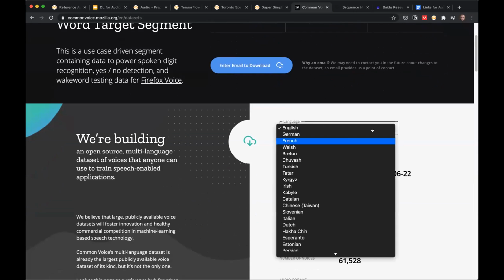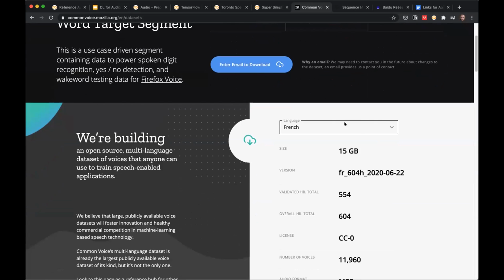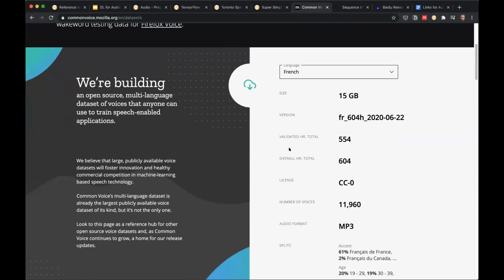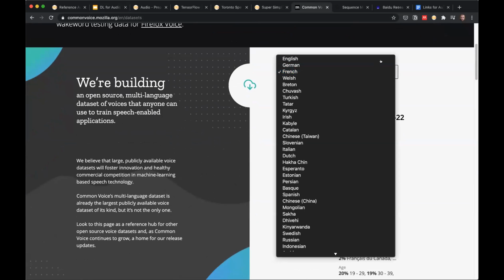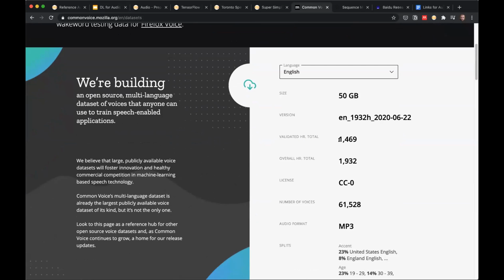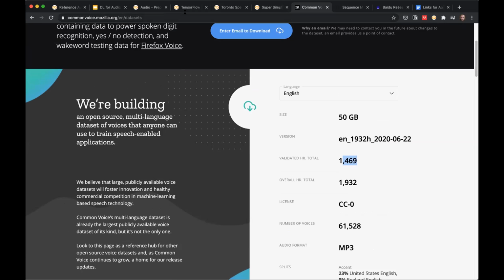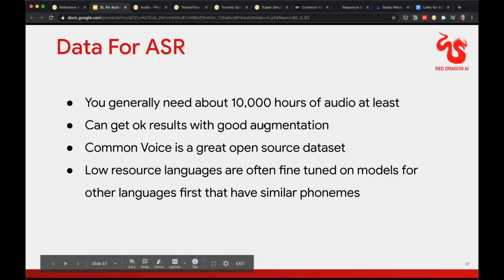We could see for French, if you wanted to do one for French, they've got about 15 gigabytes of data. And you can see that the number of hours there is still quite small, right? You're looking at about 500 hours. The English one is 50 gigabytes, and even then you're only looking at about 1,500 hours. So getting these data sets is really difficult. This is one of the things that Mozilla put out there and got people in Firefox to basically record their voice as they went through for this kind of thing.